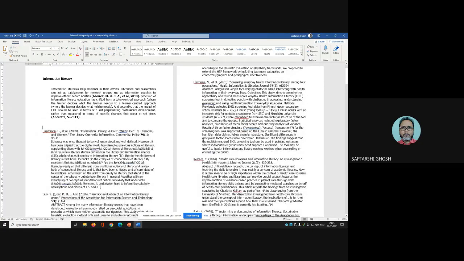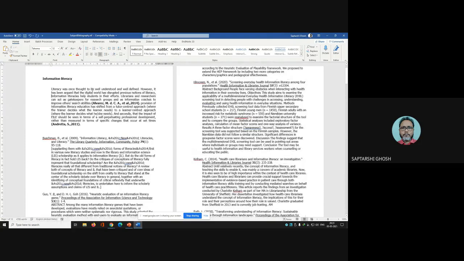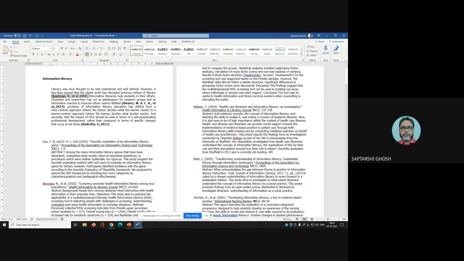Now, information literacy. Literacy was well thought, understood, well defined. However, it has been argued that digital world, information literacy. So obviously, change the thing, that is Control X, but bring it this place, because it is the notion of information literacy. This is the beginning sentence, and at the same time, this is given by Buchman B et al. Control C. Here you write this one, Buchman, give one bracket. And after that, I'll give a comma, bring 2009, bracket close, stop, and then bring this one. So Buchman's this one is no longer required. You can say that one, this is the starting of Buchman. So information literacy. Okay.